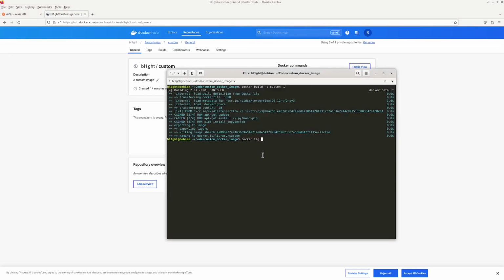Then we just use docker tag and we specify custom, which is the image name, and then we specify it as a username and custom. And we can also tag it with latest. It has the latest tag per default, but you never know. It's always good to tag your images.